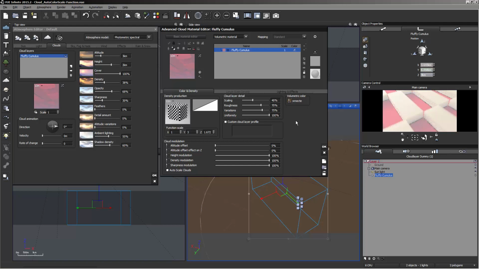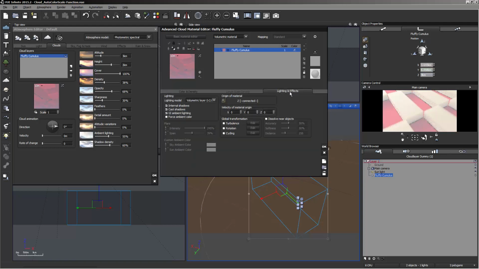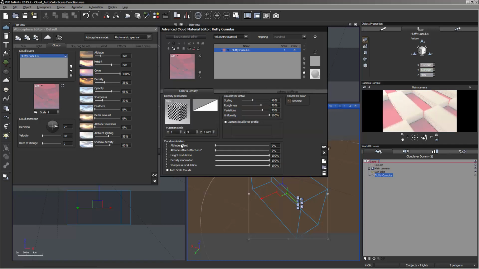So in order to access the color functions, we can go to Volumetric Color. The other functions that were added are under Lighting and Effects, which is the sky ambient color and the sun ambient color, which in order to activate those, you have to select Force Ambient Color. I also want to note that the cloud modulation settings are set up in the same way as the volumetric color, and those are on the same coordinate system, which is different from the density production.